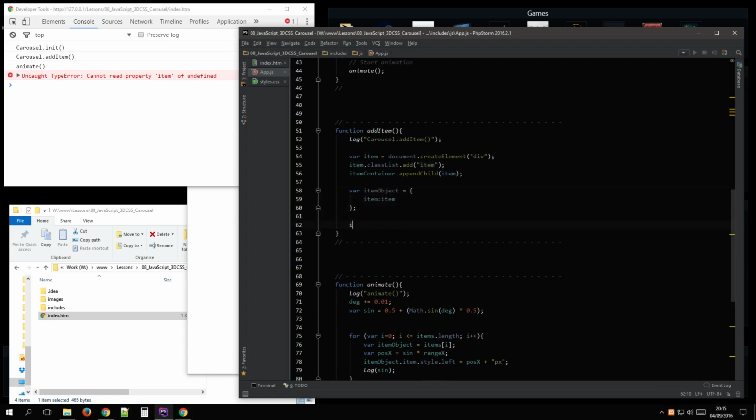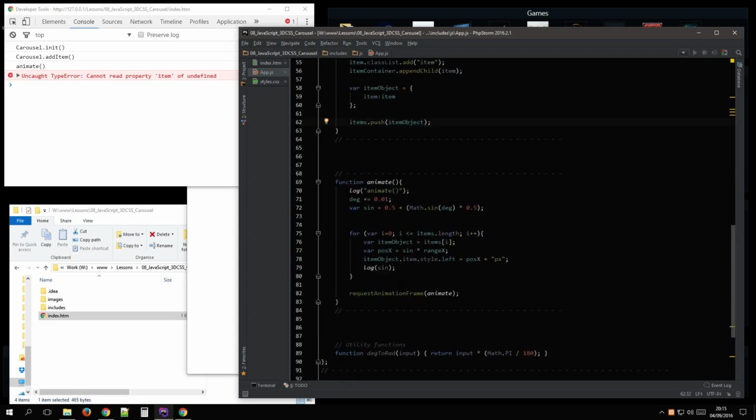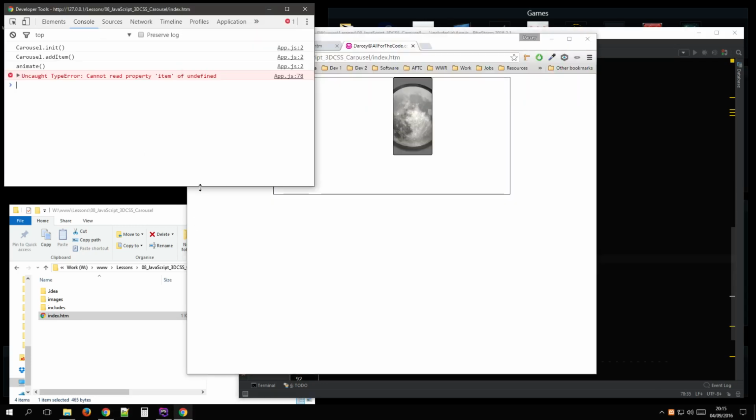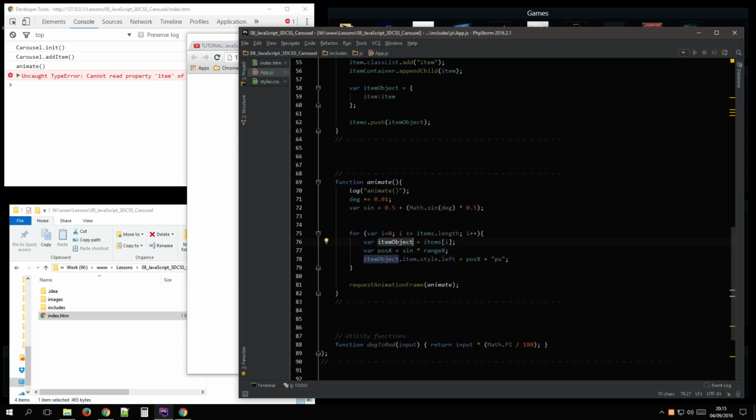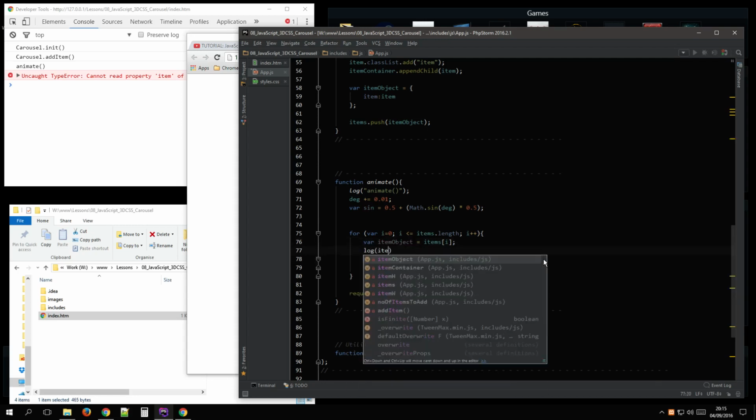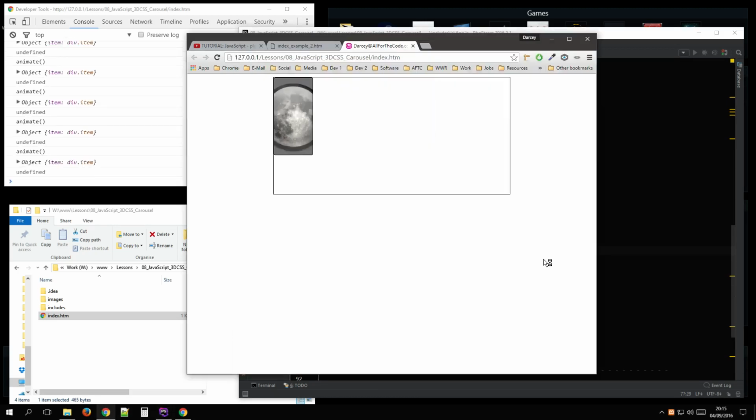Oh, I pushed it onto the items array. Items stores our references to the items on the carousel, so items object push. Thus, this wouldn't run, and all this nonsense. So let's run that. Just go on, yeah, log item object. It's got it. Item div item.